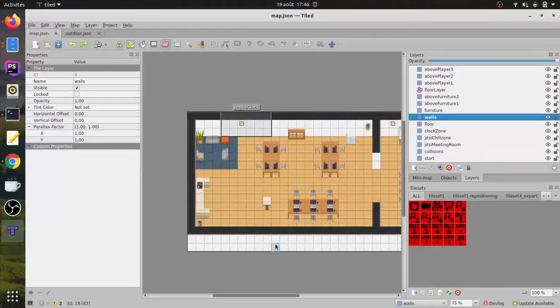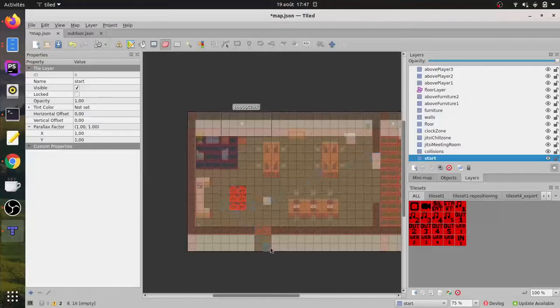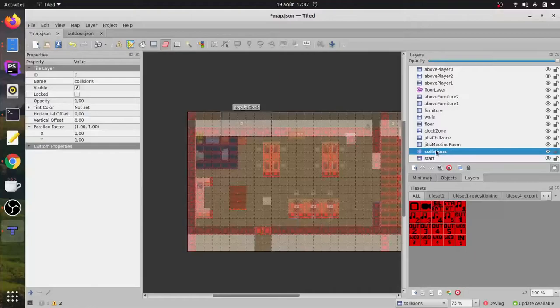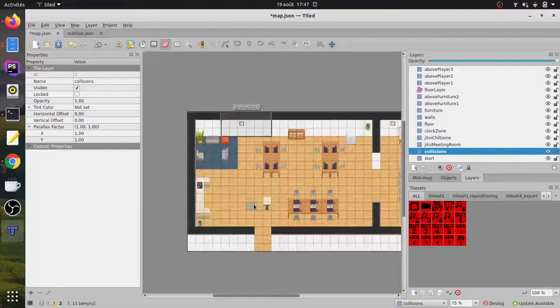So here I'm going to put a hole, and here I have my entry, which is pretty cool. I could of course modify the start layer here to put it here. Now there is a collision layer here that I need to delete too. Okay, cool. The fact is, some maps have several entries.